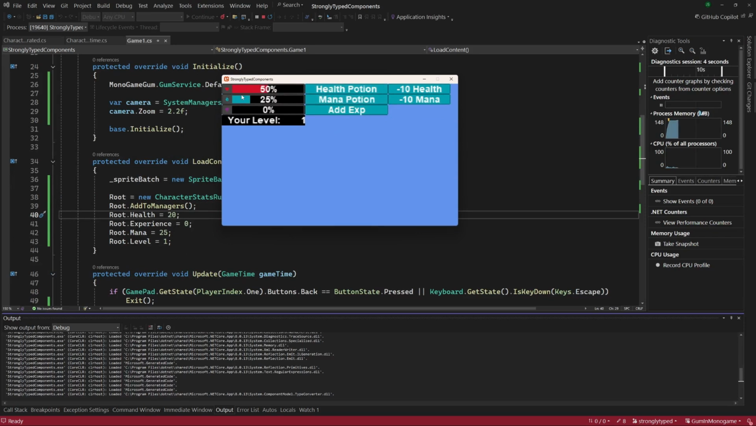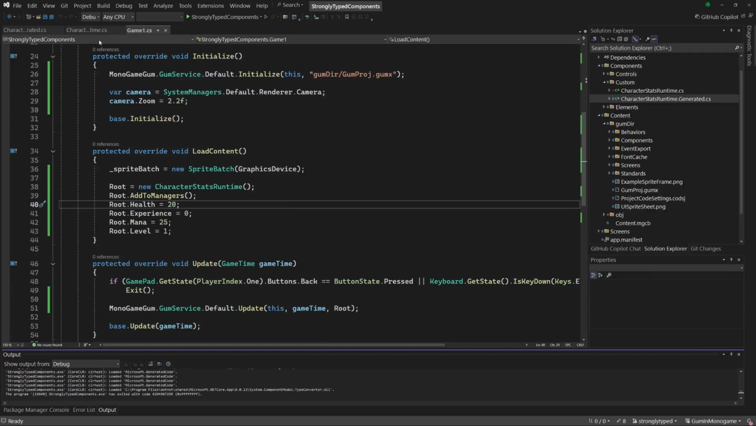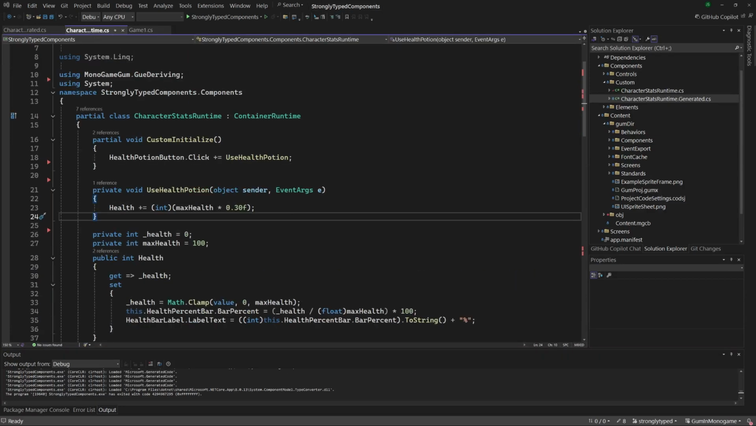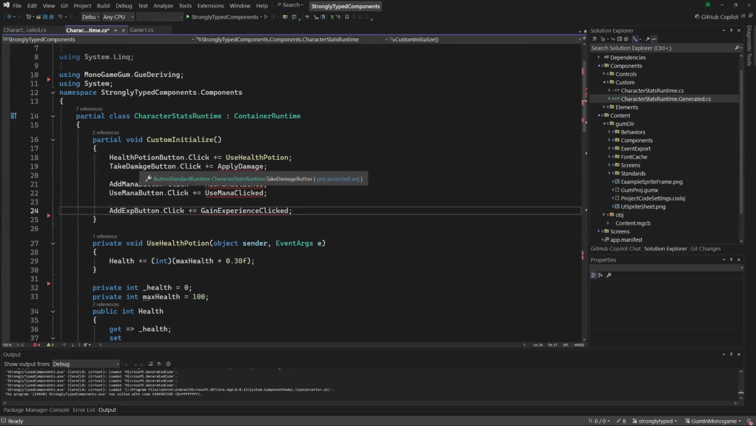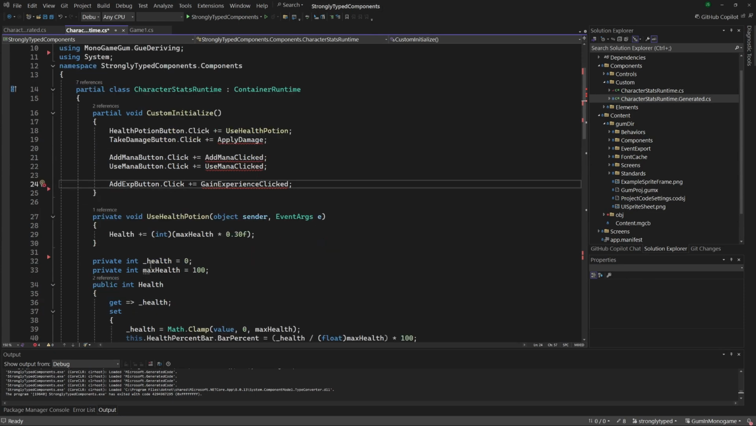All right, health potion. Yep, I gained 30%. Click it again. Gain 30 more percent. Click it again. And now I'm at 100%. We need to add in the code for the other ones as well. So let me go ahead and copy and paste those from previous code I've already typed up. And then let's add in those methods that I previously wrote as well.